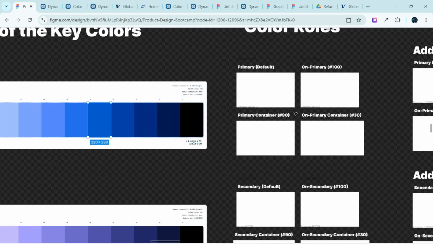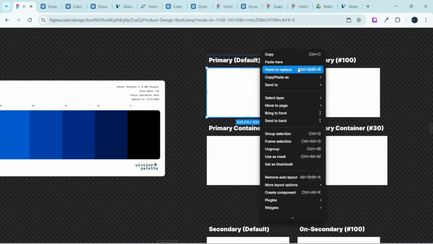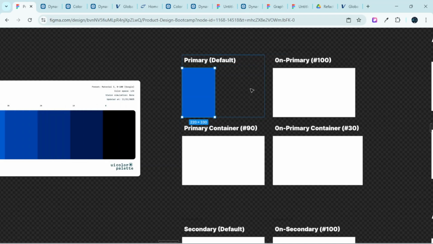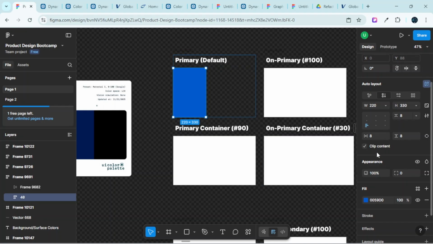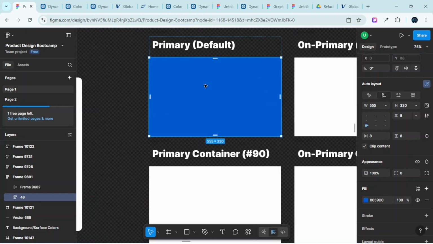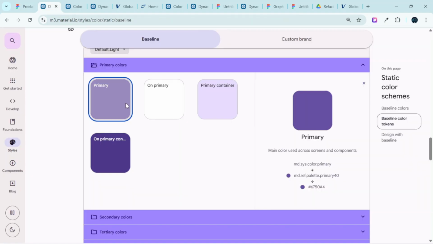And I'll come over to where I have my primary role, and I'll paste that particular color there, or that particular tone there, and that is going to be acting as our primary color, or that will be the shade that will play the primary role in this particular case. All right, so take note of that. So I have this as our primary shade playing the primary role, just the way it is in Material Design.